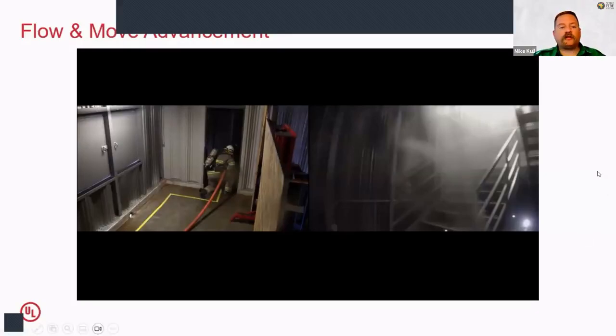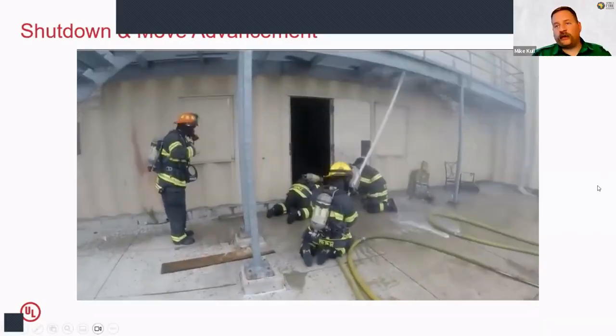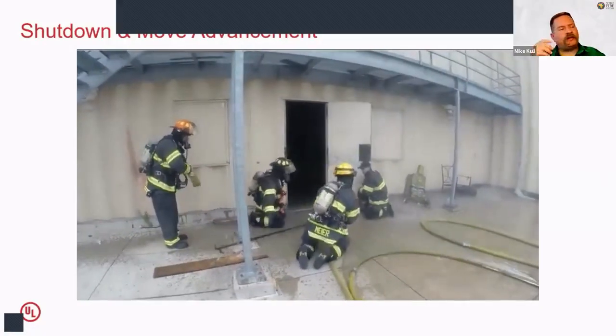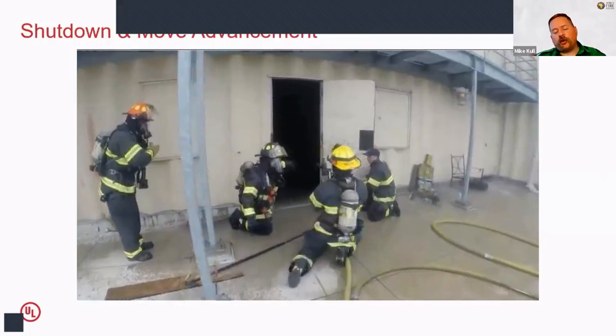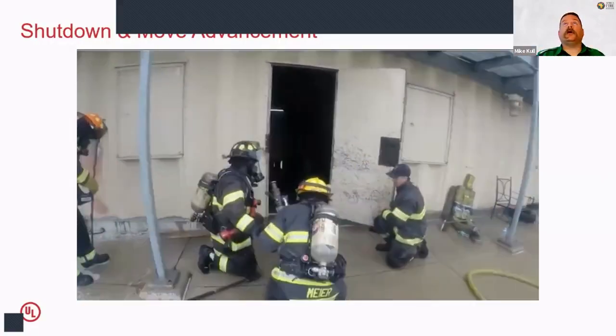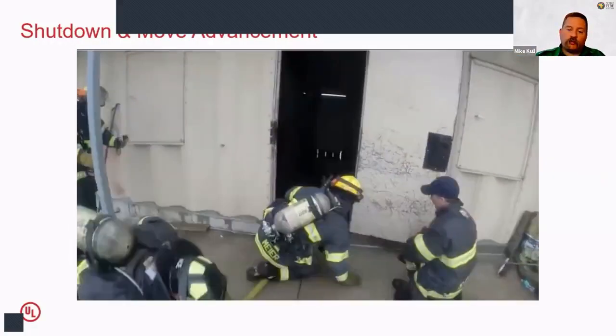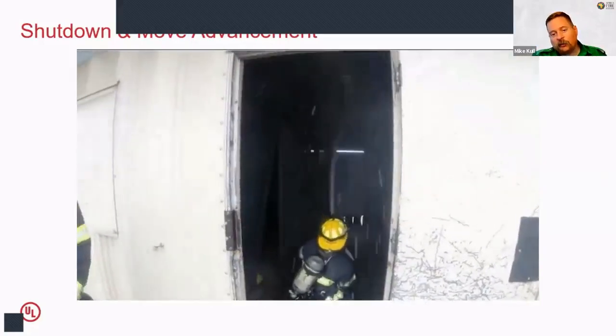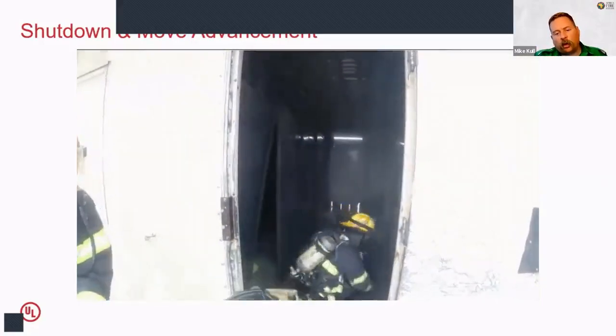The other style of movement that we did before is shut down and move. So in this one, they're going to move the hose line in. They're going to whip it around. Then they're going to shut it off and move some more. So they're going in, applying a little bit of water.